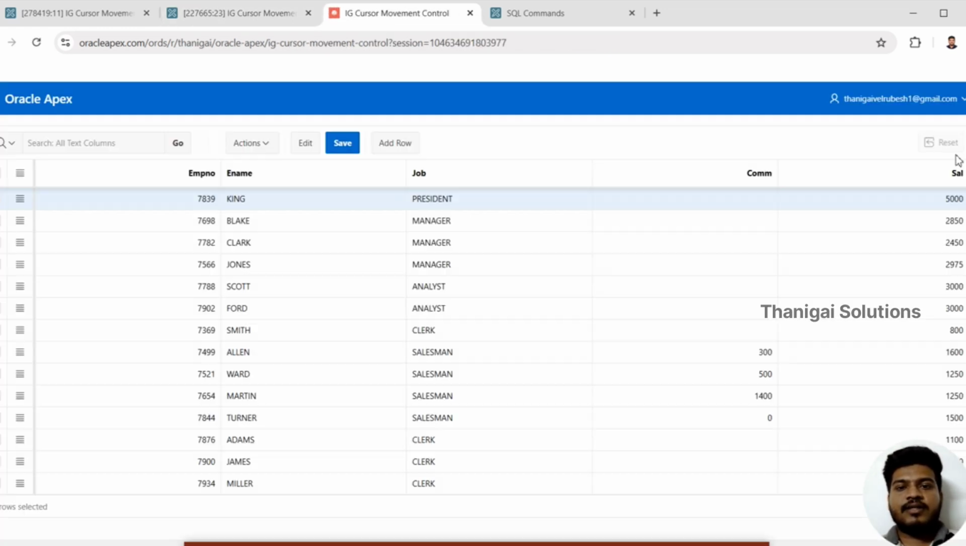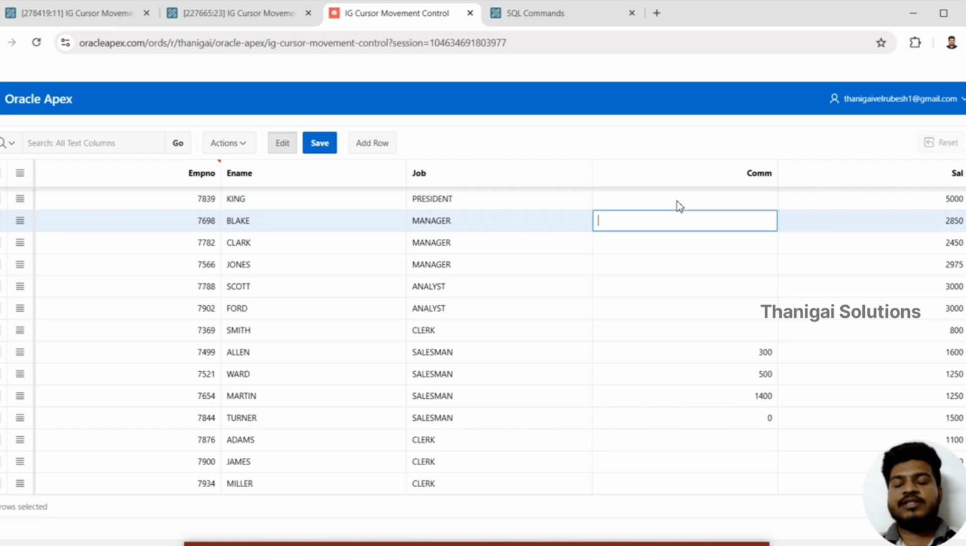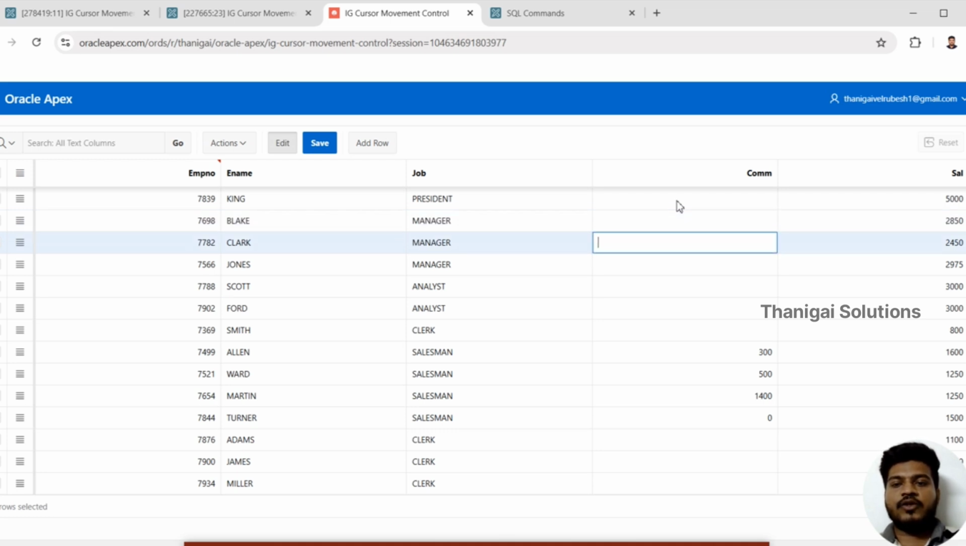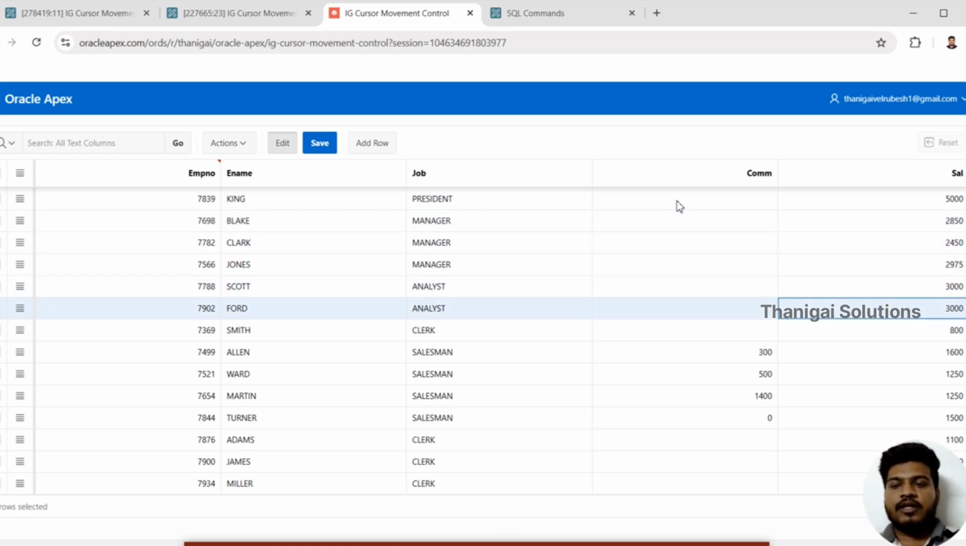Once it is rendered, I'm clicking on this commission column and pressing tab. It goes to the salary column, and pressing tab again, you can notice the change. It is not going to the first column, it's focused on the commission column. This is the requirement we had. Now it's going to the salary column, and on pressing tab, it goes to the commission. This is what we needed to achieve, and we have achieved it using this.